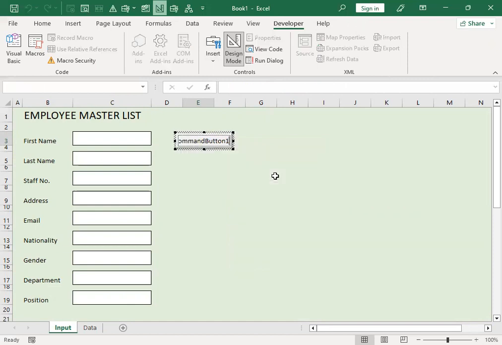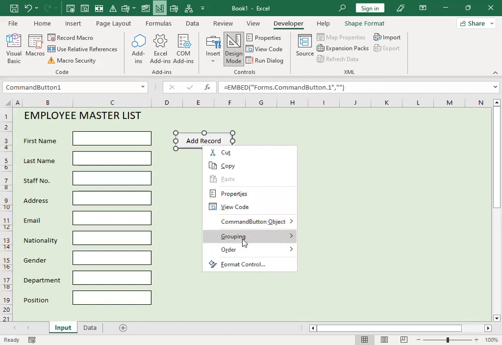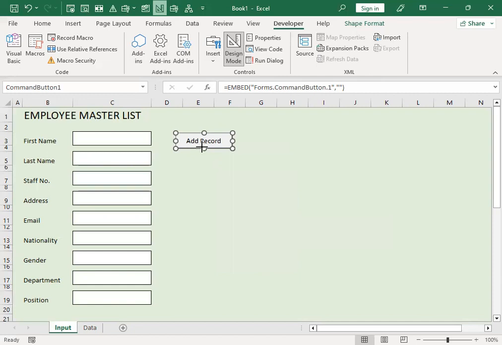I'm gonna say this one is for add record. Okay. Then we'll make another one. Just right click. Okay, then copy, paste. It should be here next to it, below it.